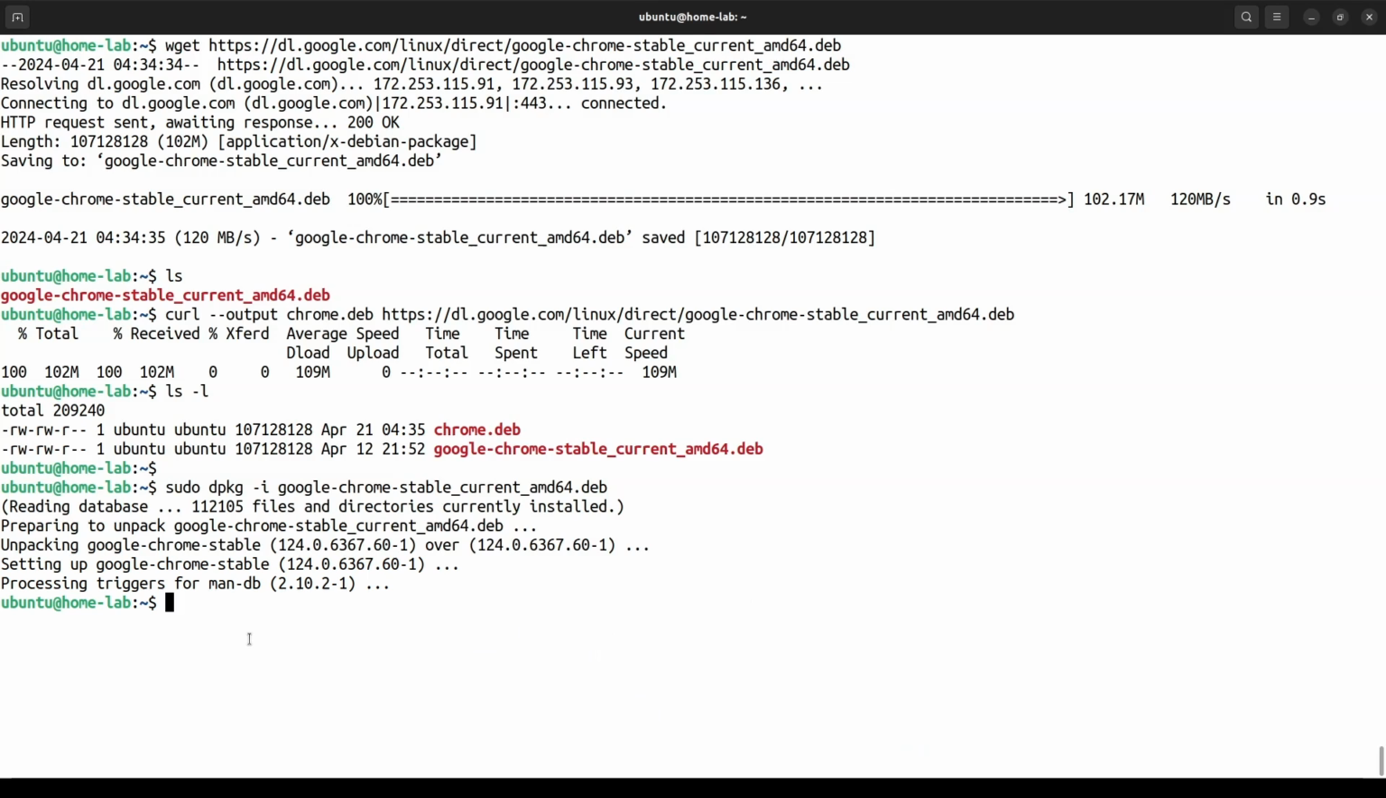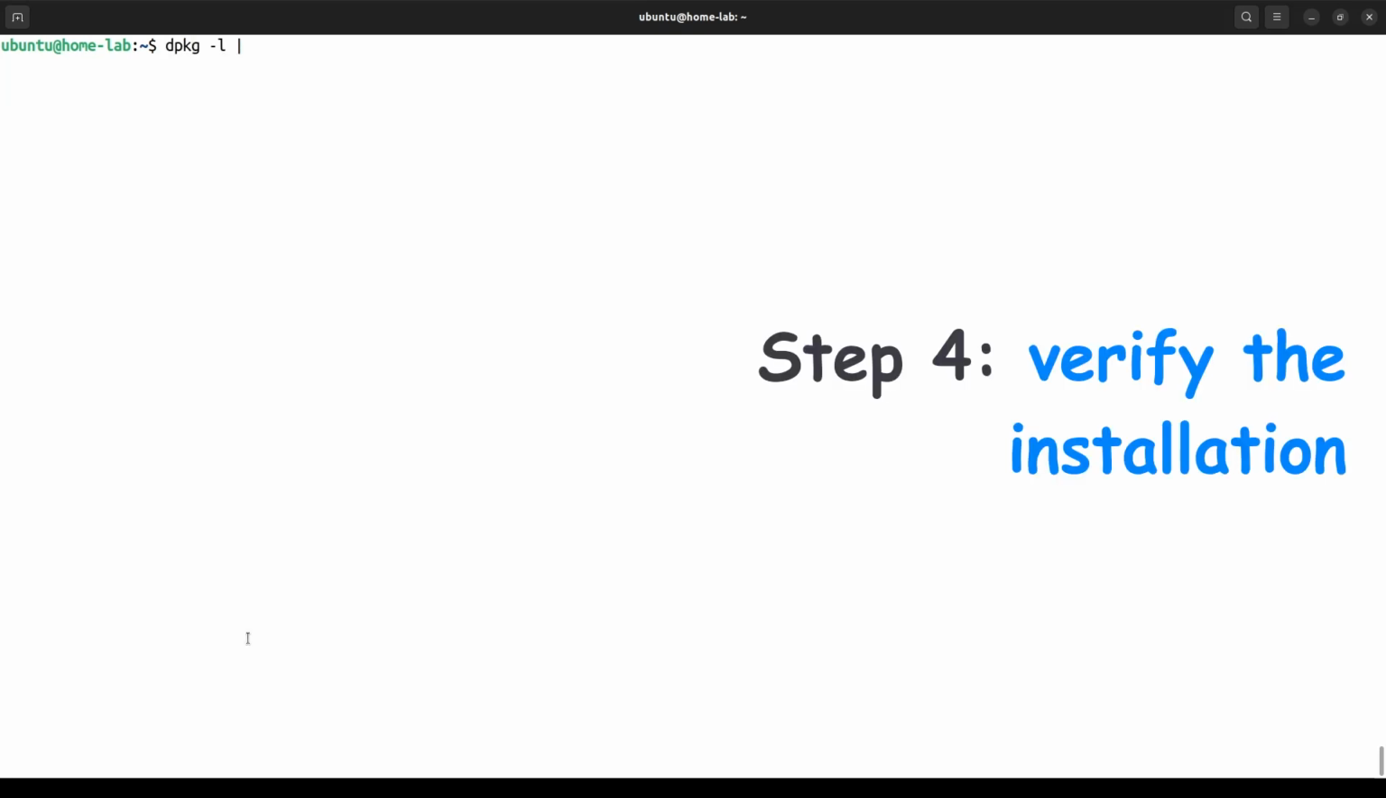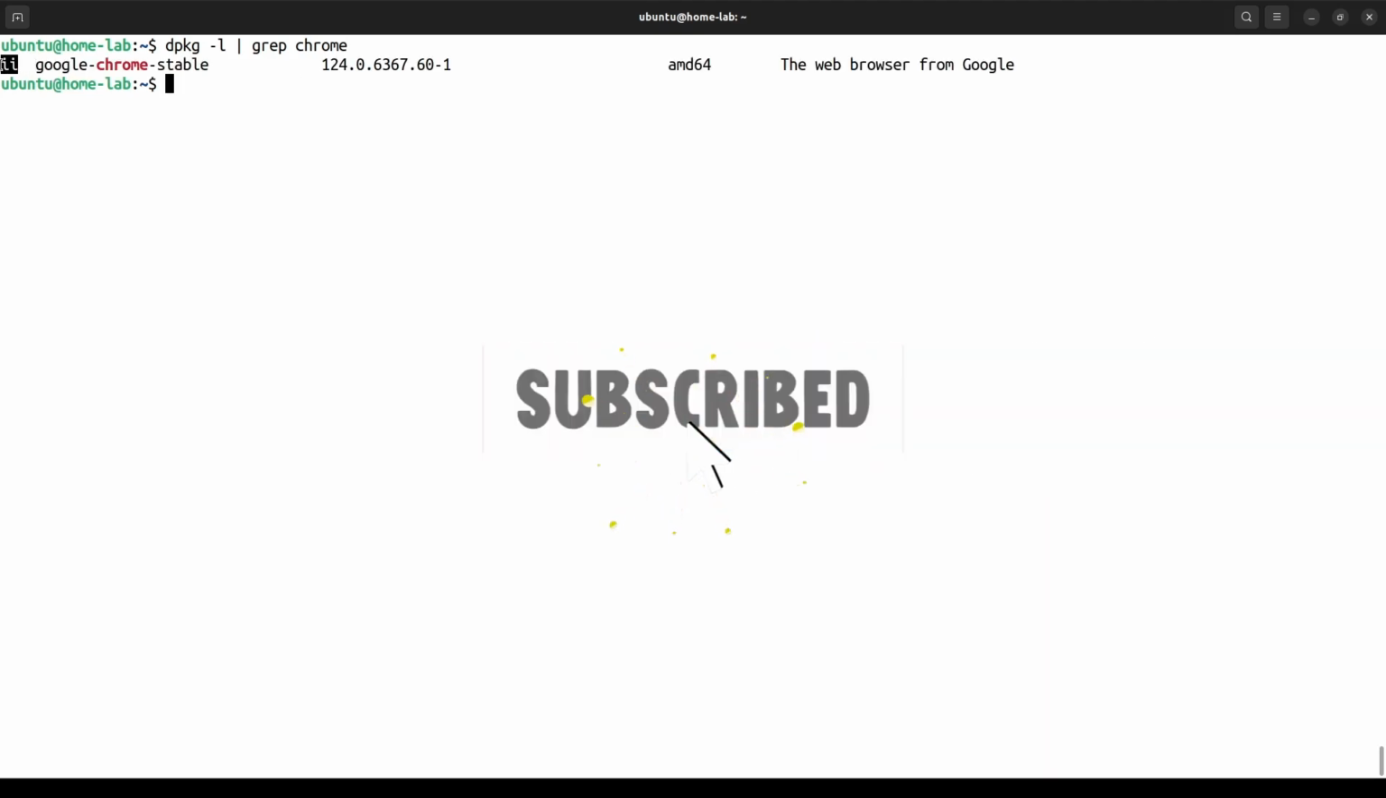So let's follow the fourth and final step to verify if we have successfully installed it. dpkg -l will list all the packages that are installed in my system. So I will grep for Chrome. It is installed successfully. If you see ii, that means it's successfully installed.